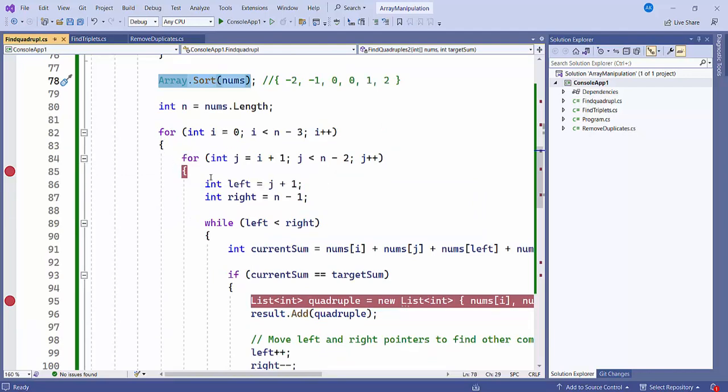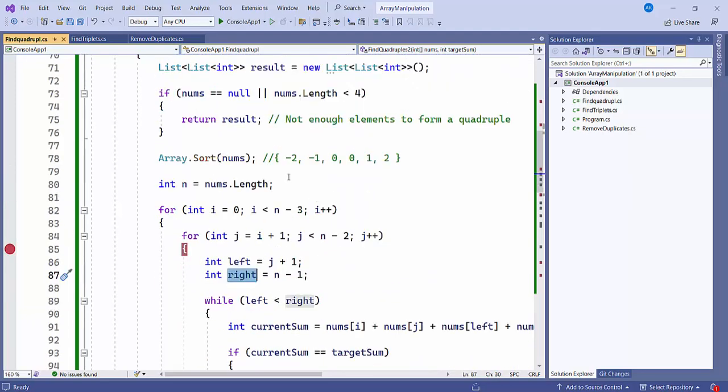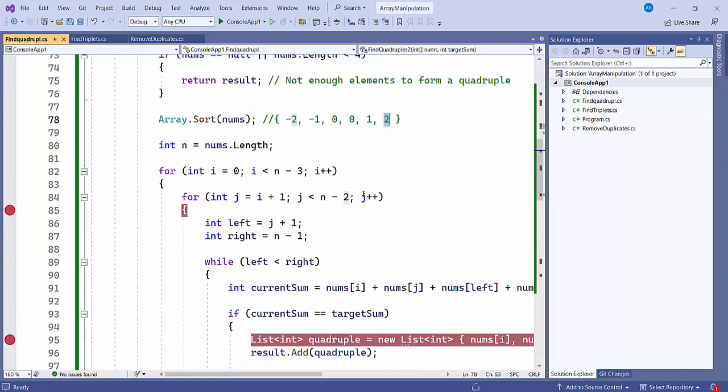And after that, I've created two loops. The first loop will start from 0, and the second loop will start from i plus 1. And here I've created left and right. So this is the two pointer approach, right? Left would start from j plus 1, and right would be equal to n minus 1. Since I started from 0, that's the reason I'm taking n minus 1. So i would be -2, j would be -1, and left would be 0, and right would be 2, in the first scenario.